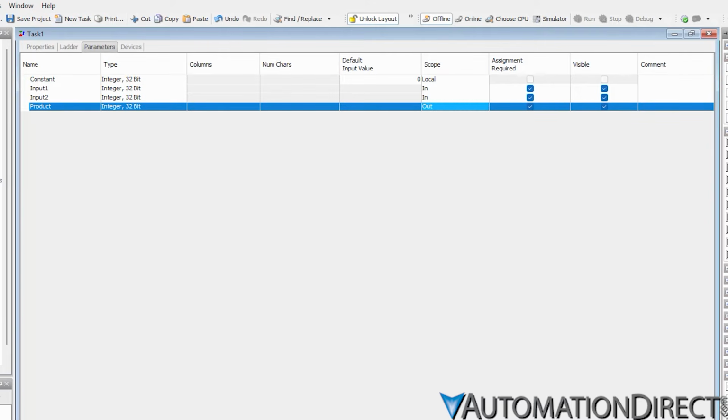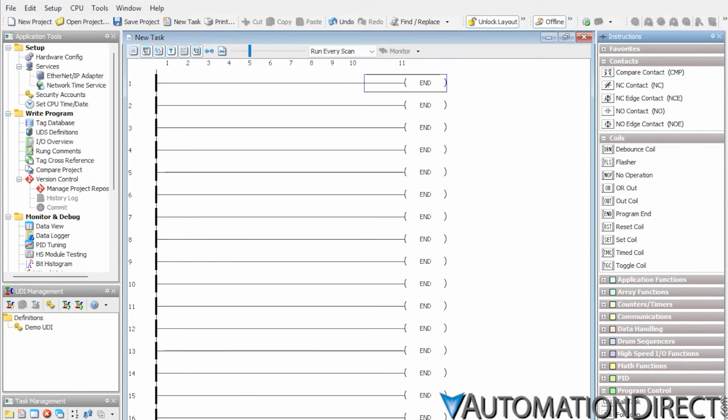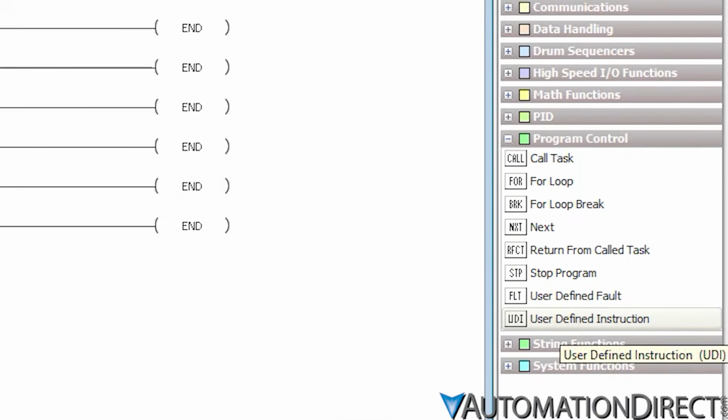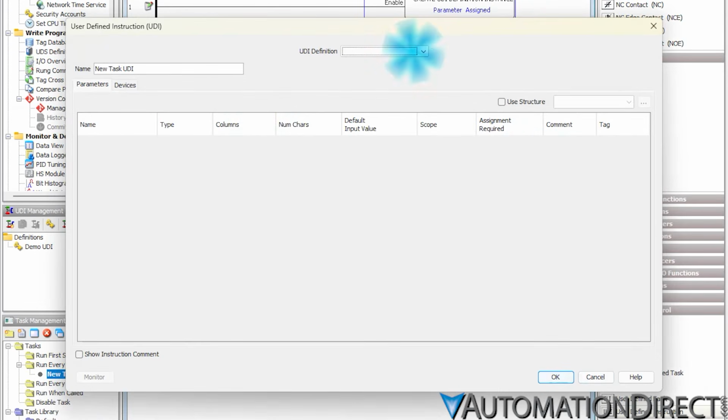To deploy an instance of, or instantiate this instruction, close out the UDI Definition window and make your way back to the task where you'd like the instruction to be used. Click the far right side of rung 1 and in the Instructions panel expand the Program Control menu to find the User-Defined Instruction. Double-click. In the UDI window, drop down the UDI Definition menu and select the UDI we want to insert. Now you'll see the instruction's parameters listed.